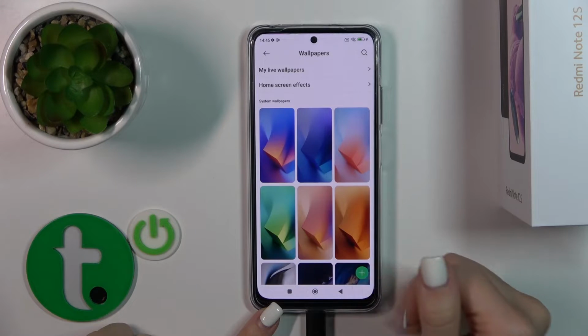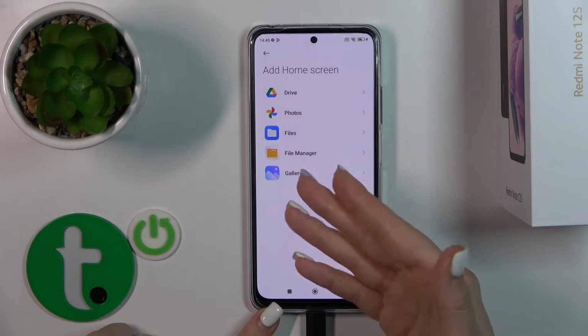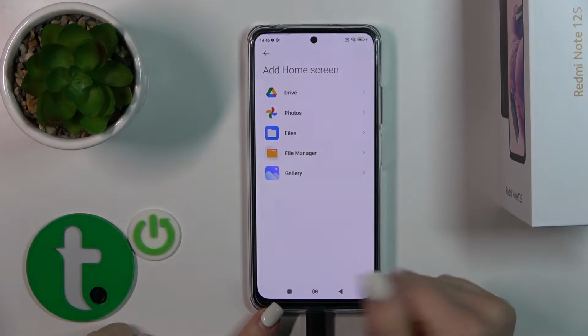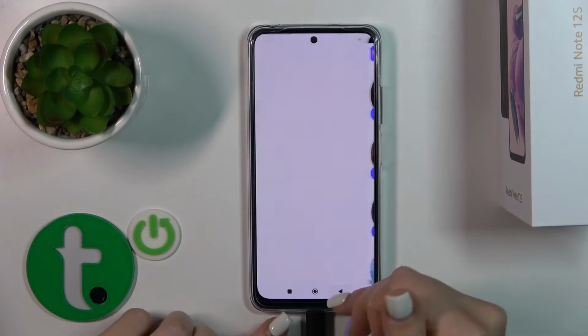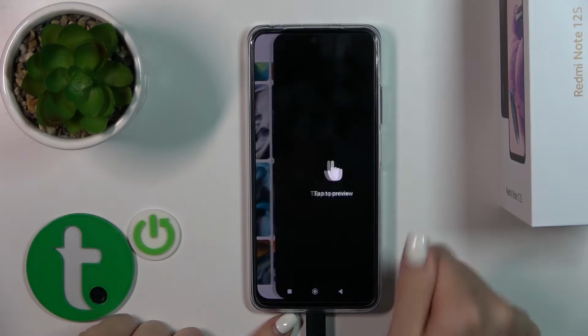wallpapers on your device. Also, you could click here on this plus icon, tap twice to allow, and here you will find the gallery, file manager, Google Photos and Google Drive, and you could use a photo from your device gallery, for example, or download it from the internet. Of pictures. So let's use one from the default wallpapers.